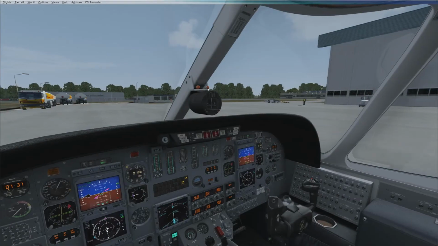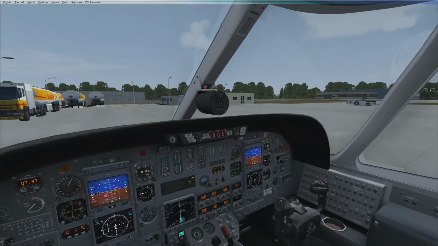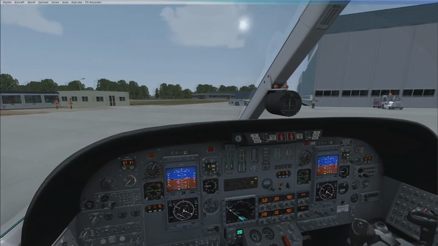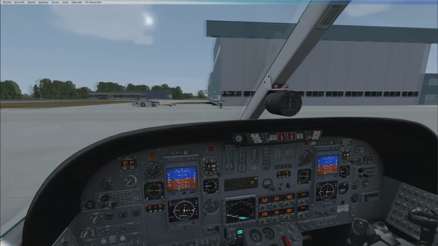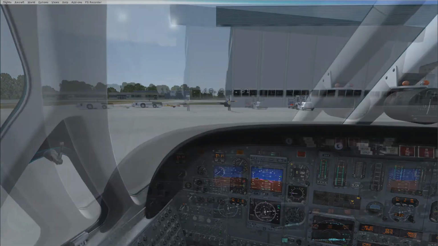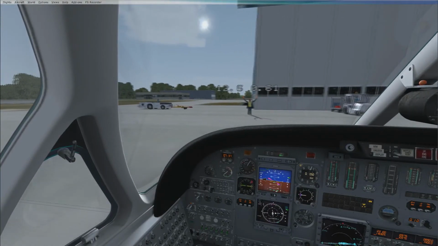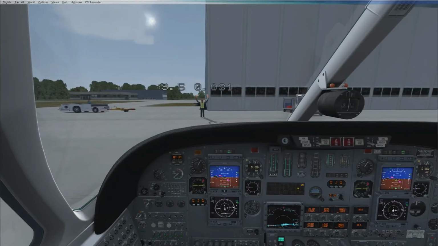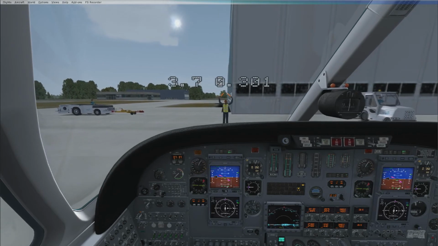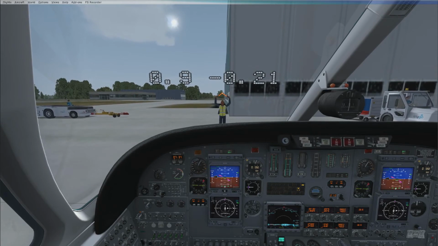I've noticed quite a lot of the real-life Citation pilots tend to shut down one of their engines quite prematurely, particularly when they're parking. I guess it's just a fuel-saving thing. Oh, I'm used to being a much larger aircraft. I've gone way overshot the marshaller. But yeah, we won't do that because I'm not quite sure I'll have enough thrust to park if I shut down one of the engines. Yeah, he's going to moan at me because I'm quite askew, I think.